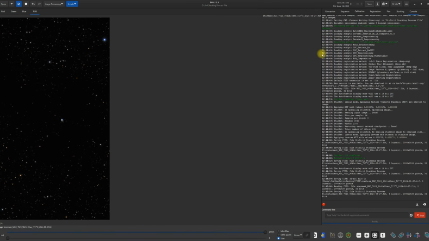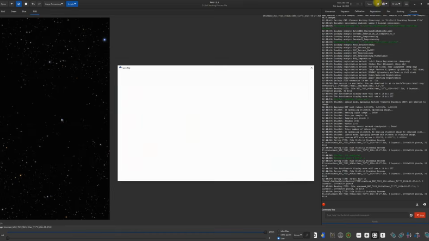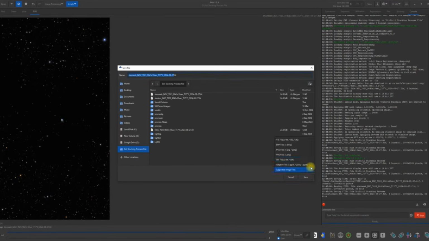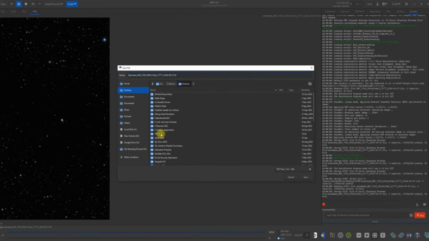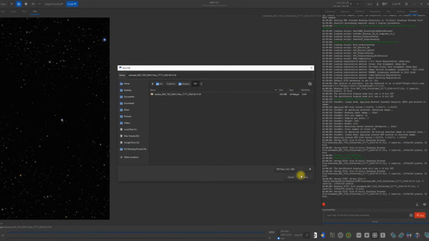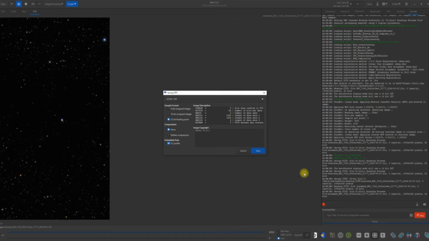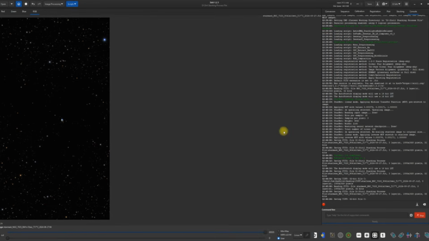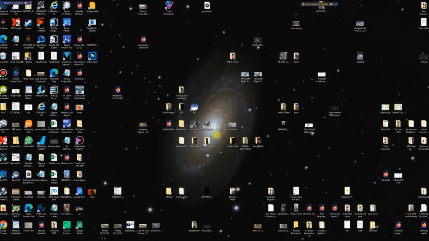Okay, now like the starless image, we're going to take this star mask image, hit the upload button. We're going to change it into a TIFF file, and we're going to put it in the TIFF folder on the desktop and park it there with the starless image. All right, we can minimize Siril now. The next thing we're going to do is open GraXpert.